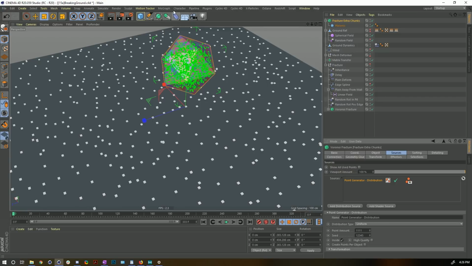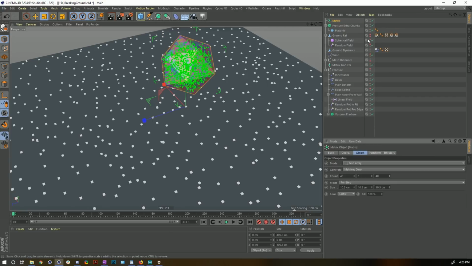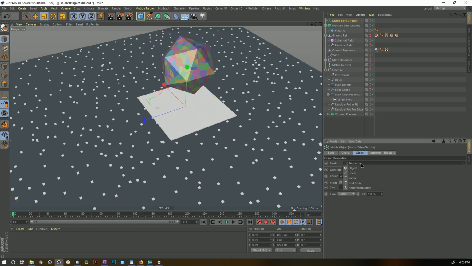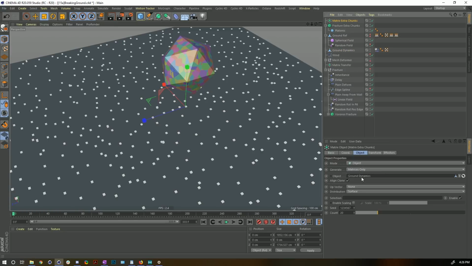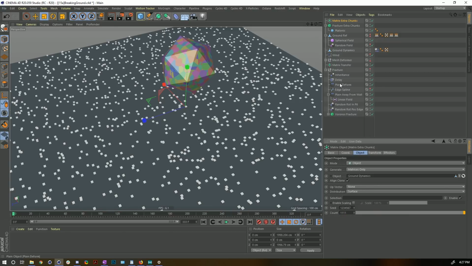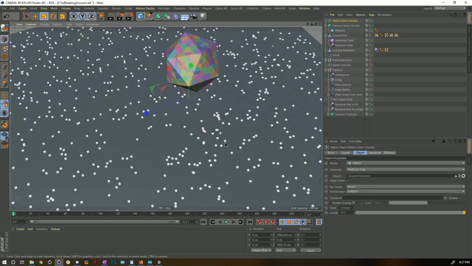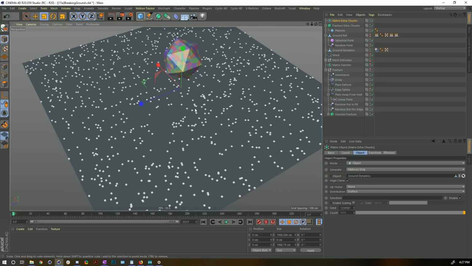So what we could do is create a new MoGraph matrix object. And let's just call this one extra chunks. And I'm going to tell this to clone onto an object, and the object is going to be the ground dynamics. And on the ground dynamics, I'm going to say I want exactly 1,111 of them. So now let's hide the other transfer, the matrix transfer. And now this is what it's done. It's spread out all these little chunks. That's exactly how many we have.